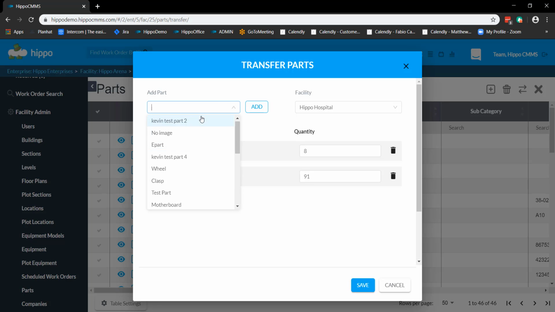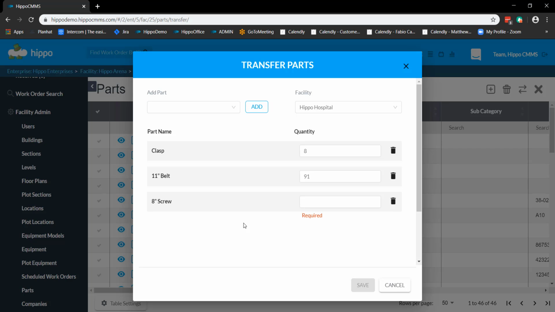And we'll add one more part. So this part here that we added, the 8-inch screw, we currently have a quantity of 0. What you'll also notice in this module, if we try entering a value here, for example 5, it'll tell you it's unable to transfer more than the quantity on hand. Since we are trying to transfer 5 and we don't have any in our inventory, it will not let us transfer this part.